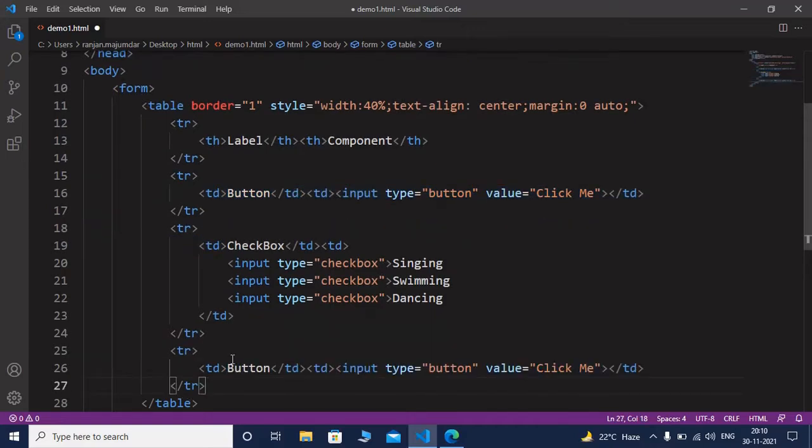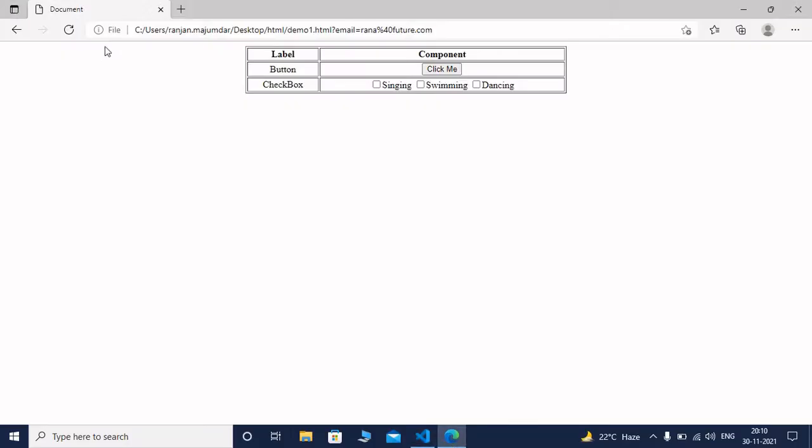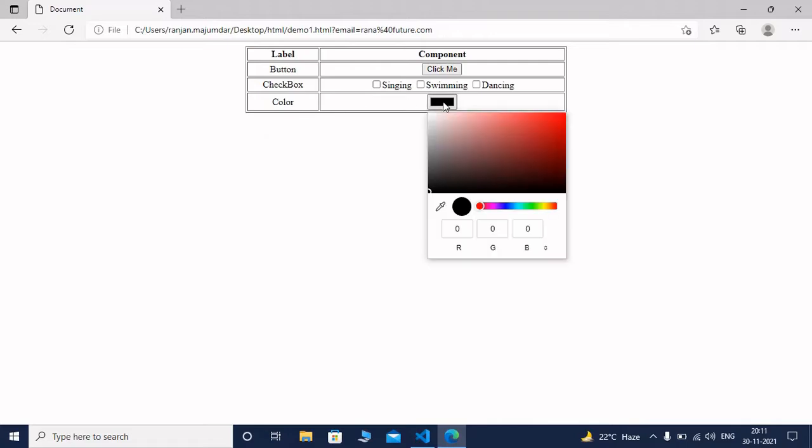The next input type is color. Deleting the value attribute, save it, okay, color. You can see a user can see color palette. Using the color palette, a user can select any color. Suppose I am selecting this color. You can see the RGB format.